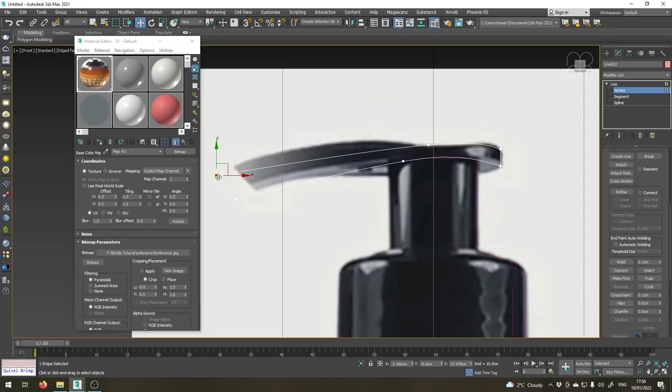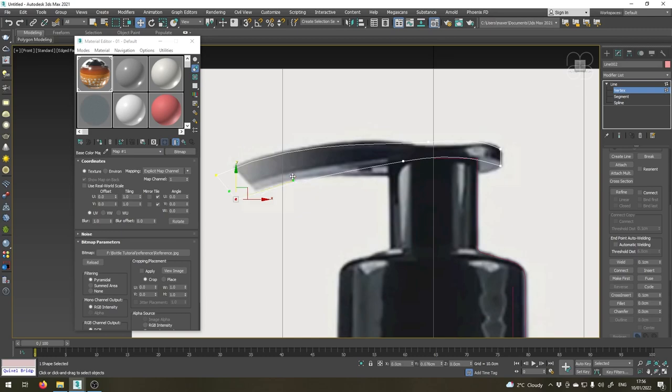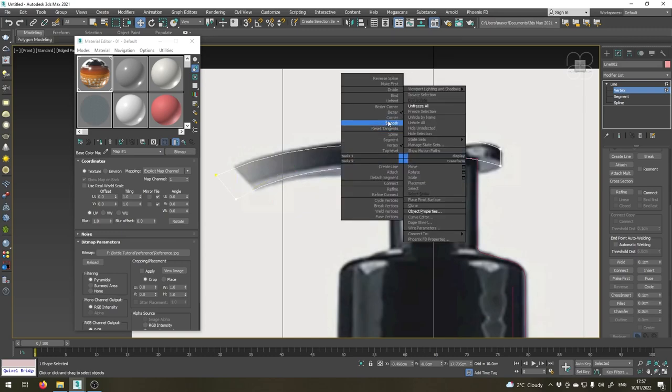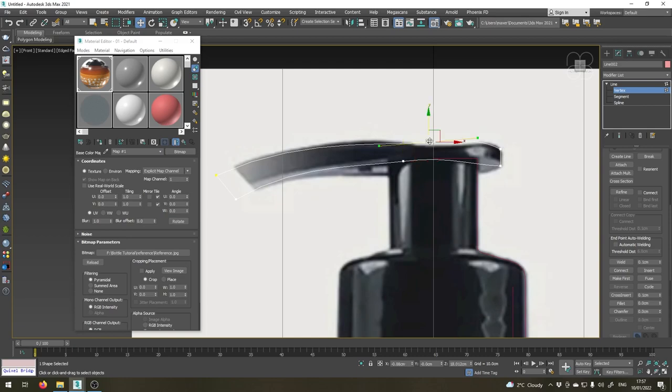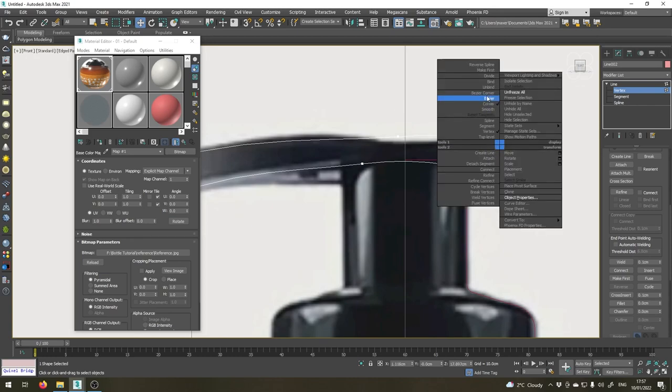Then, this one will be a Bezier corner. So, I can drag this like that. This will be a Bezier corner as well, and I'll drag like this. Let's make this a smooth vertex. And maybe this one, as well, smooth vertex. This will be a Bezier corner, and let's try to fix this curve.